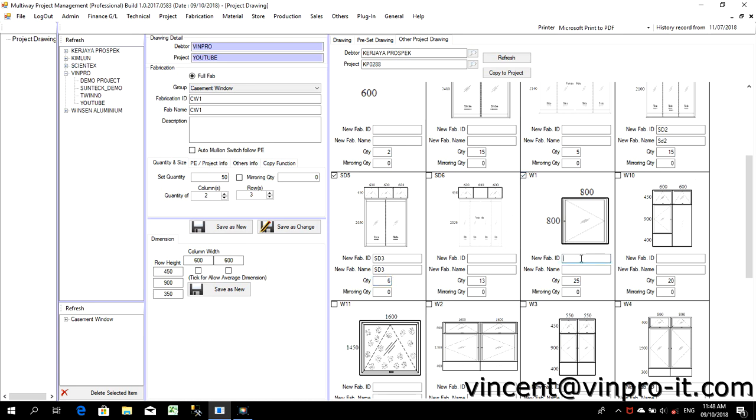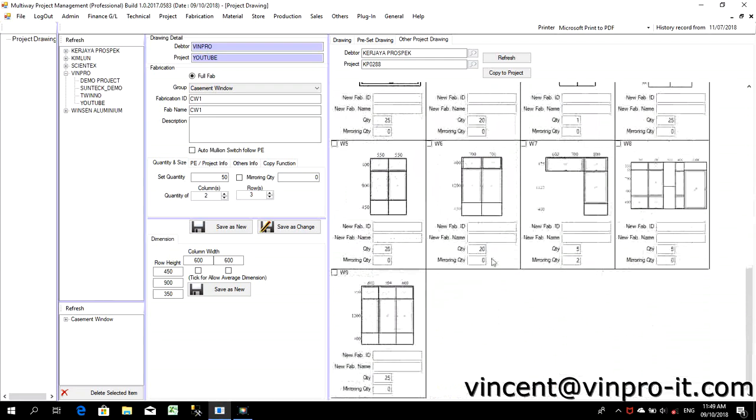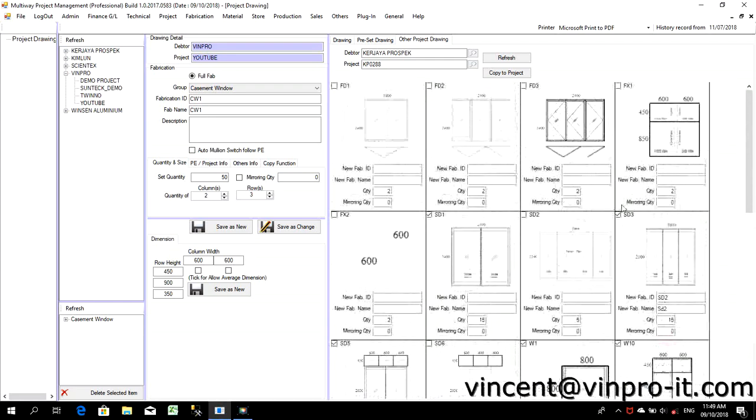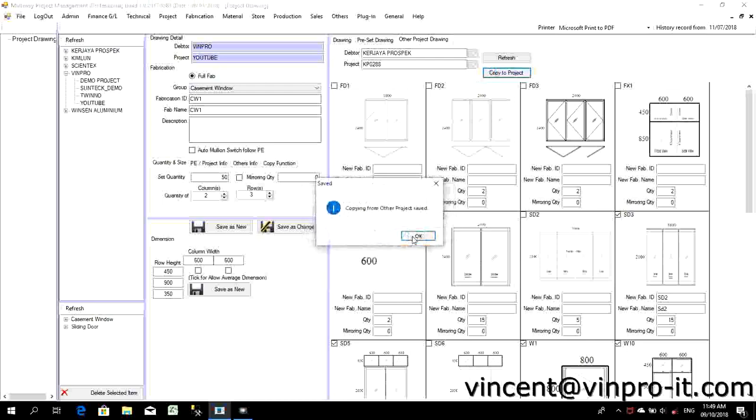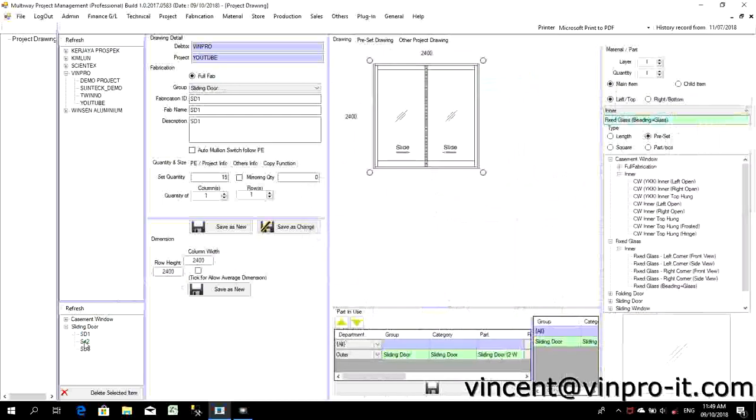W1 I also want to copy, but in the new project I put CW2. The quantity possibly will be 56, for example. Mirroring quantity I say 34. W10 I also copy. I put it as CW3 for this project. The quantity will be, for example, 44 and 22. Once I finish selecting those other project items which I need to copy into this project, click copy to project, yes. So you see, alright, copy done.